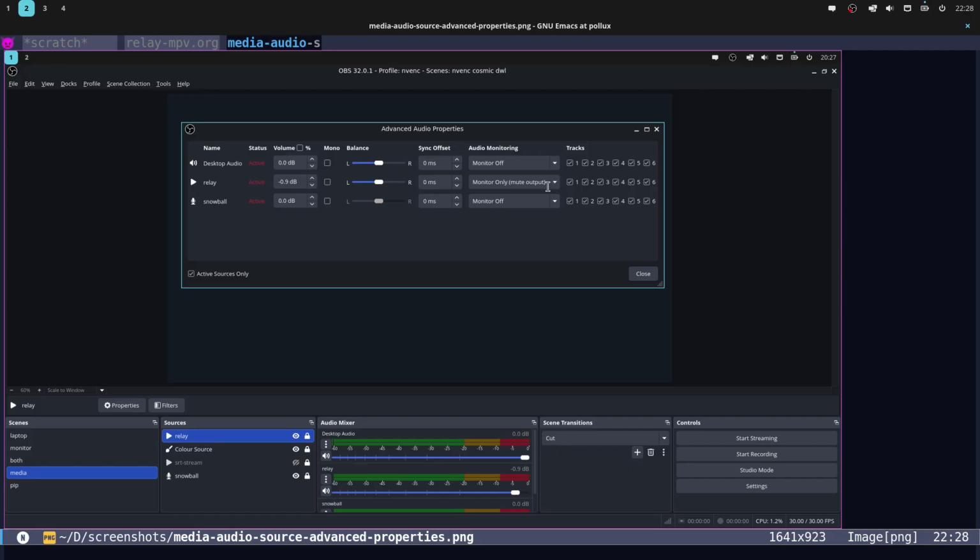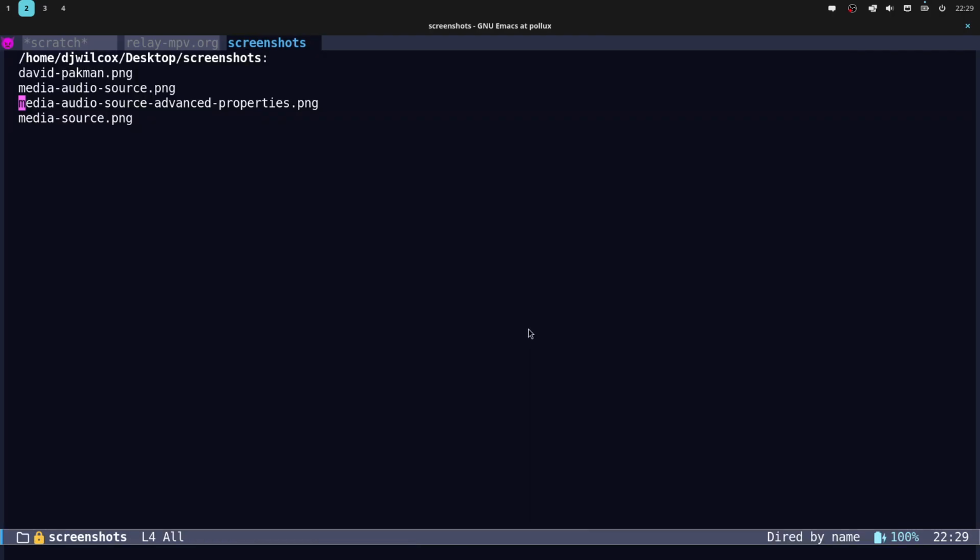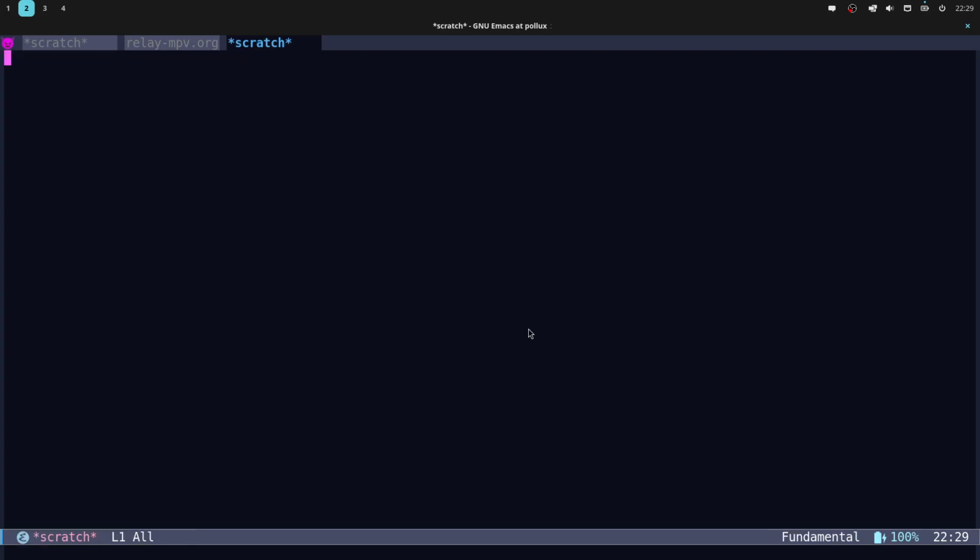And the reason why we want to do that is because the desktop audio will actually record the audio that's being played with the media source. And then we can monitor the output of the media source without it being recorded. And the reason you do that is because otherwise it would record the audio twice, once from the desktop audio and once from the media source. So desktop audio monitor off and relay only, mute output. Okay, so that's the settings for the source.